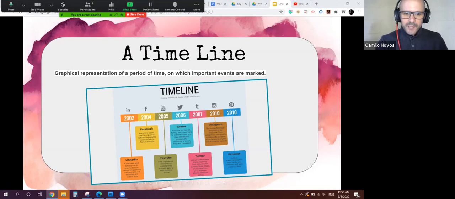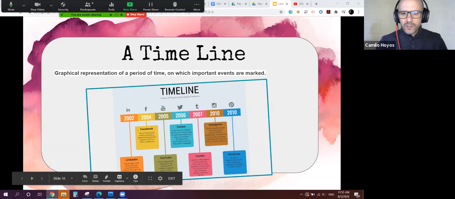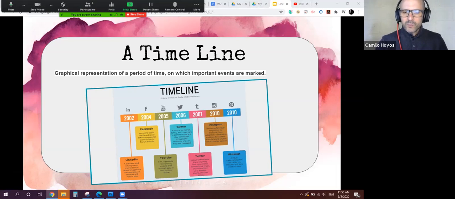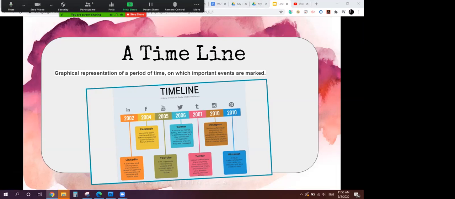In this case, we have in 2002, LinkedIn appeared, then Facebook in 2004, 2005 was YouTube, and so on until 2010 with Pinterest. So that is a timeline.